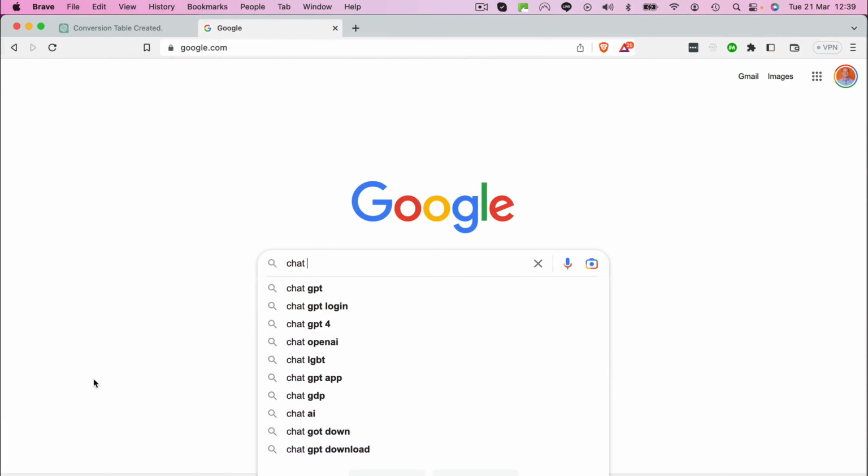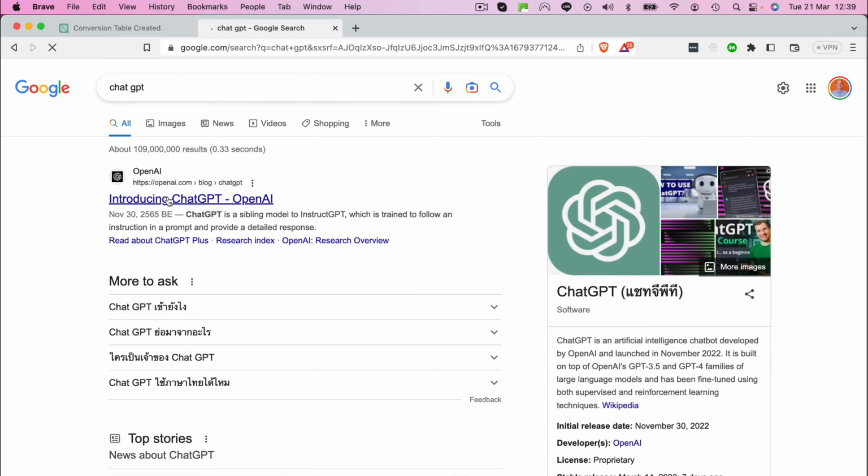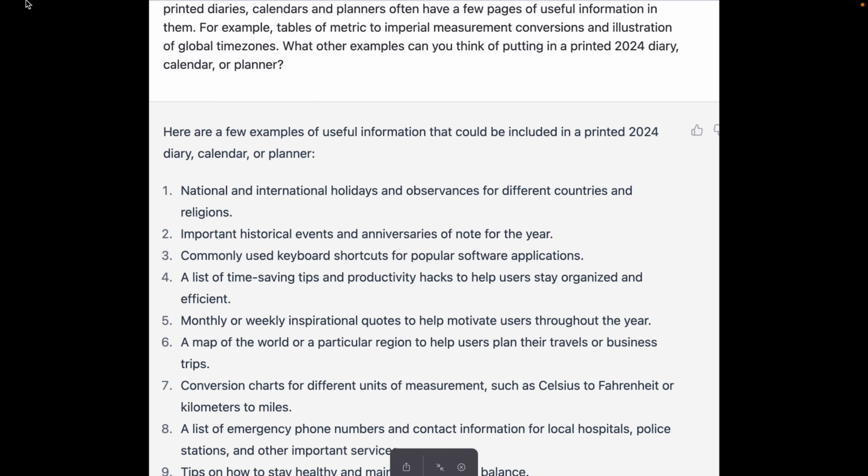We just search ChatGPT and you want to go there to OpenAI and sign up. You'll get access to this artificial intelligence chatbot, which is amazing, and I'm using it for print-on-demand products as well as a lot of other things. The prompt is up here.